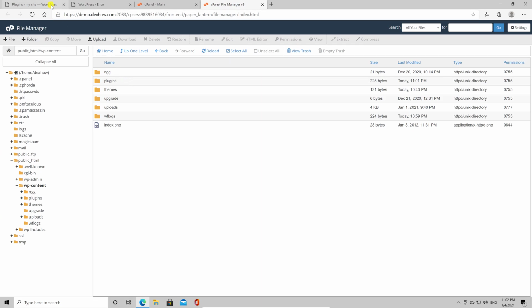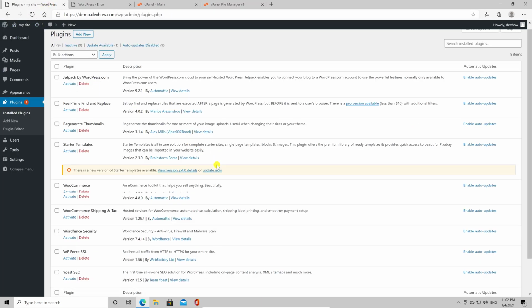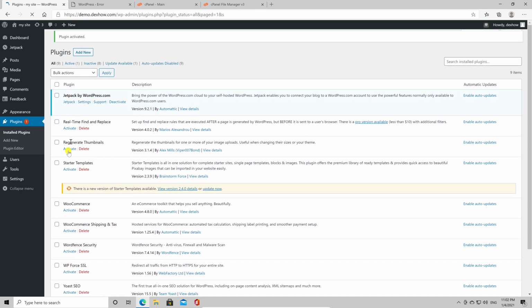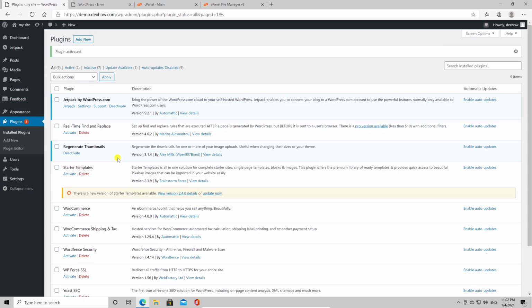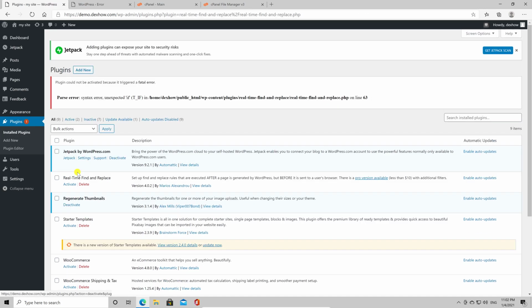Now let's go back to the WordPress dashboard. Refresh the page. You will see now the full list of plugins. You will have to activate every plugin one by one. This way you will see exactly what plugin gives you the error. You see now an error. This is the plugin that was causing the error. Now activate all other plugins and your site should be fine.